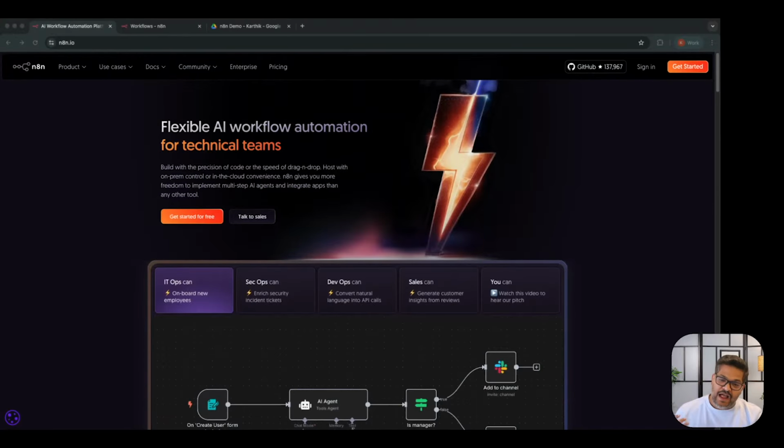So we talked about a lot. What is automation? What is n8n? How we can use it and what are the possibilities? So let's dive into hands-on. Let me start with the very basic one so that you guys can understand. Then we can move to the next level.